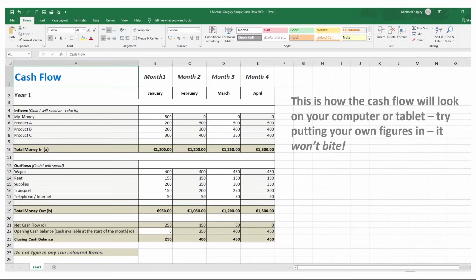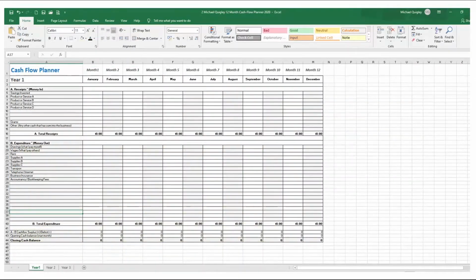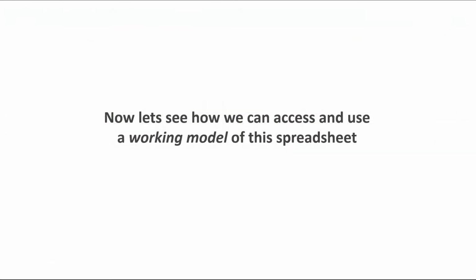Try different scenarios. The spreadsheet won't bite, and it's much better to spot a possible difficulty on paper than to find out the hard way 6 months down the line. Play about with this template, and when you're comfortable with using it, try using template 2. This is the same thing, but it's extended to a full 12 months. So it will give you a picture of your cash flow for the full year. Now, these templates have been supplied to you, so let's look at some ways we can access and use the working model for these spreadsheets.